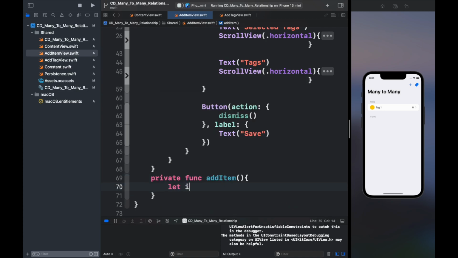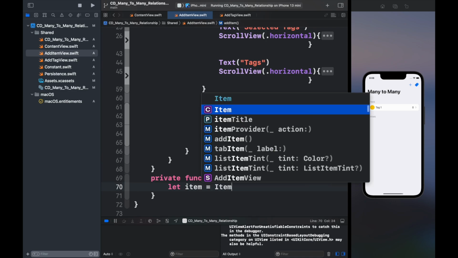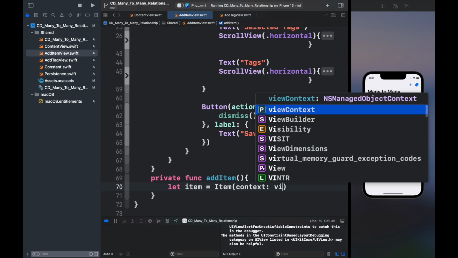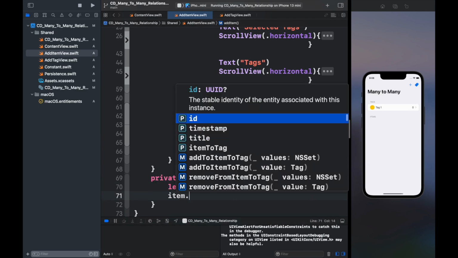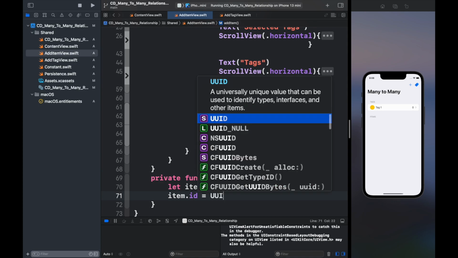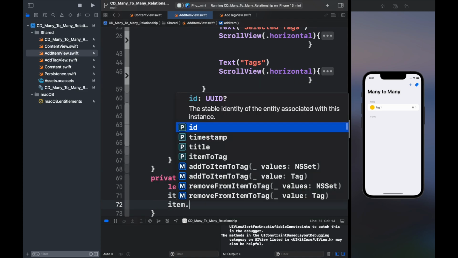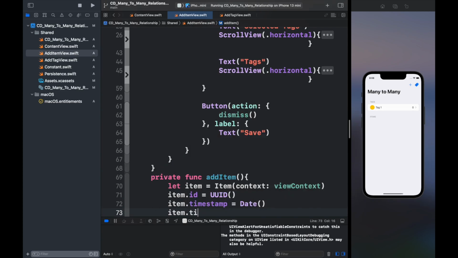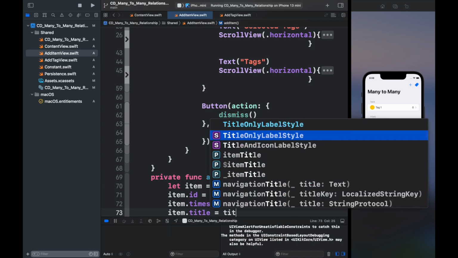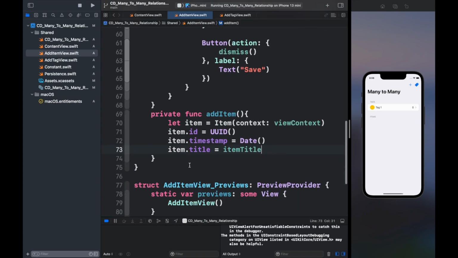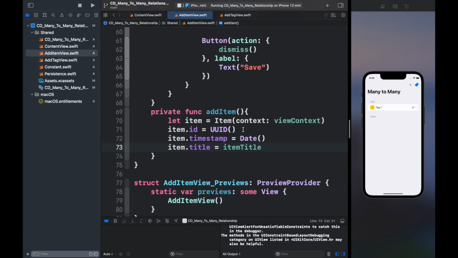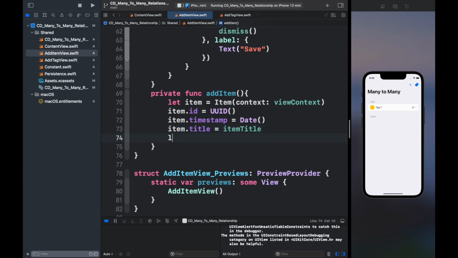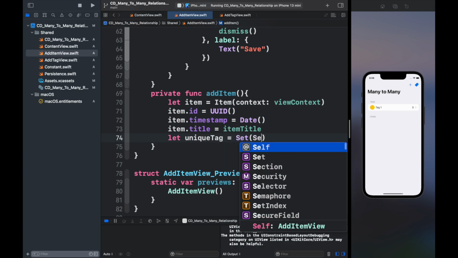Create a constant as item which equals item class and add the context of the view context. Then add the value of id as UUID, timestamp as date, and title as item title variable. Then we create a constant unique tag which equals set of selected tags, as it will remove the same tag if it is added to the array twice.